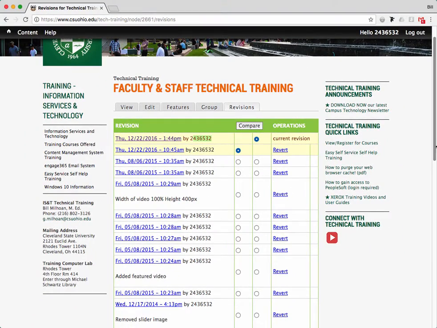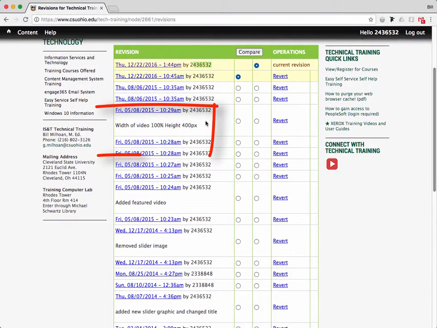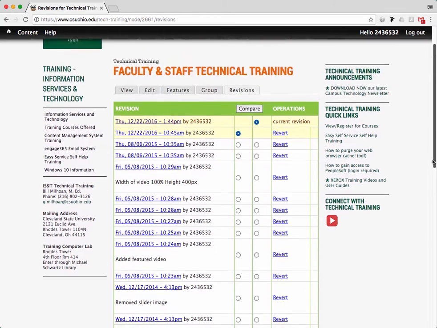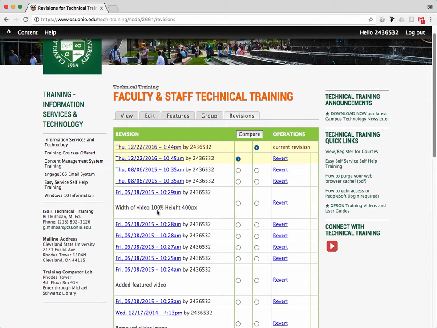Now, on a few of my changes, you'll see that I've got some kind of comment marked. On the 8th of May in 2015, I came in and changed the width of the video. Or I added a feature, or I removed the slider image, or something like that. These comments are very important, especially if there's more than one person working on your website. It lets everybody know what you have done. So you'll want to get in the habit of writing down what you did.